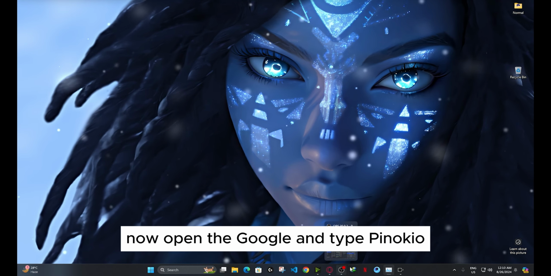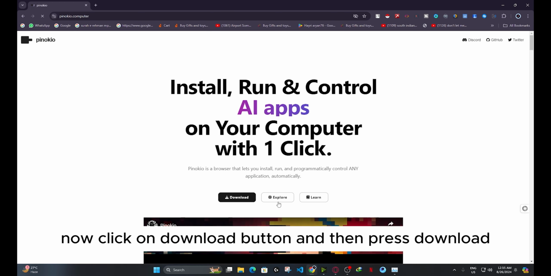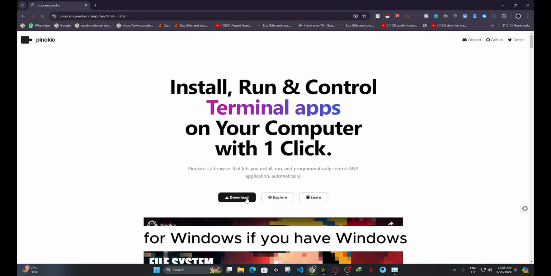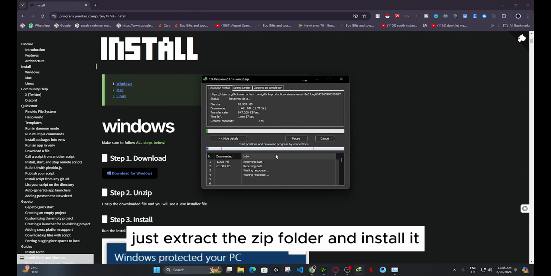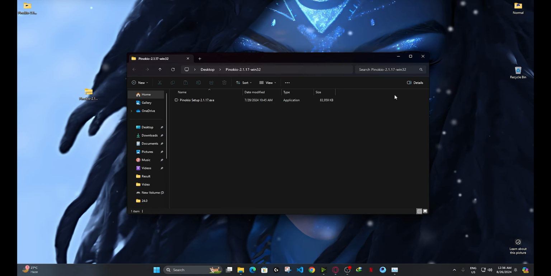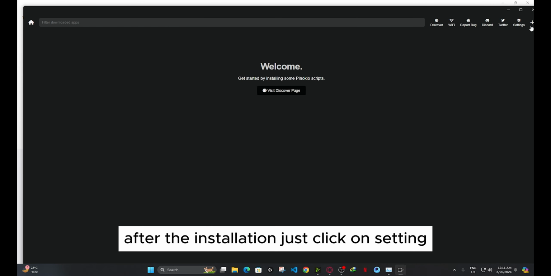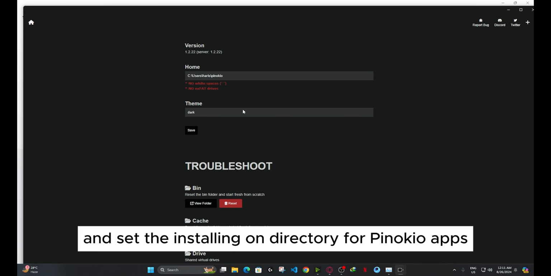Now open Google and type Pinocchio and open the first link. Now click on the download button and then press download for Windows if you have Windows, otherwise Mac. Once it's downloaded, just extract the zip folder and install it. The Pinocchio icon will pop up on your desktop. After the installation, just click on Settings and set the install directory for Pinocchio apps.